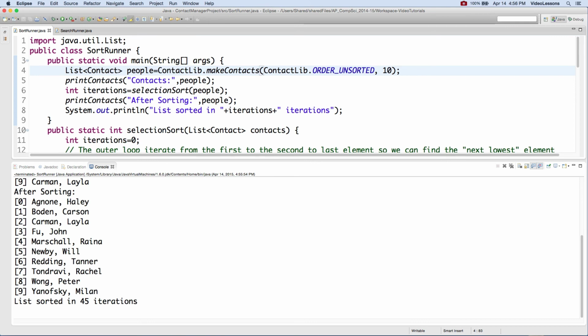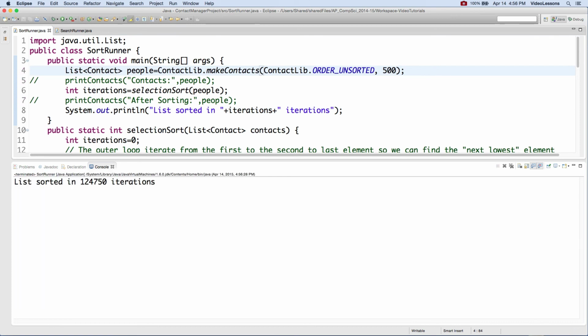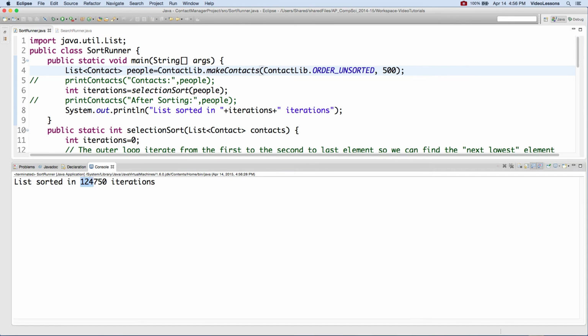So what we want to do next is we want to graph and see what it actually looks like as we sort more and more items in our list. But we're going to use large enough numbers that it's not going to be tenable to actually print our list. So we're going to comment out those 2 lines. And then we're going to go ahead and start with a number like 500. And let's run it. And look at that. It took 124,750 iterations to sort 500 elements.